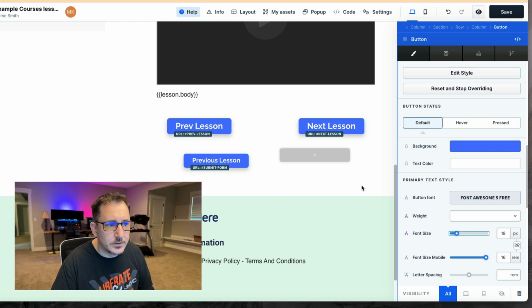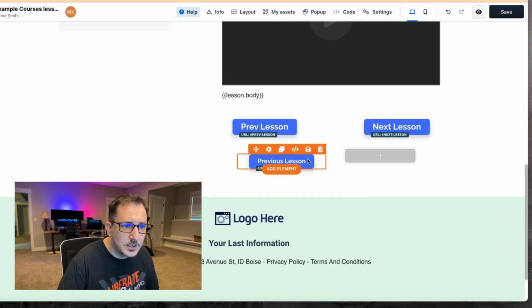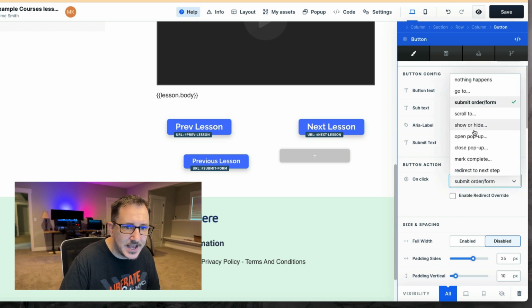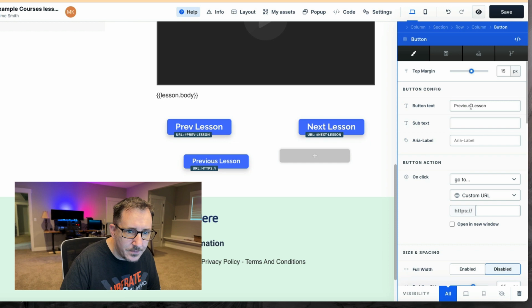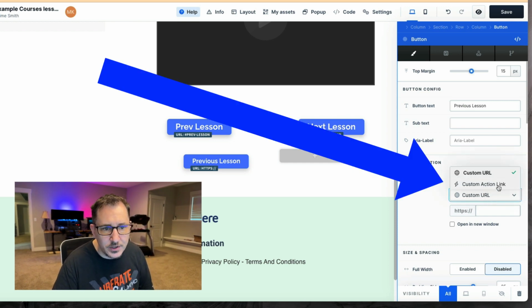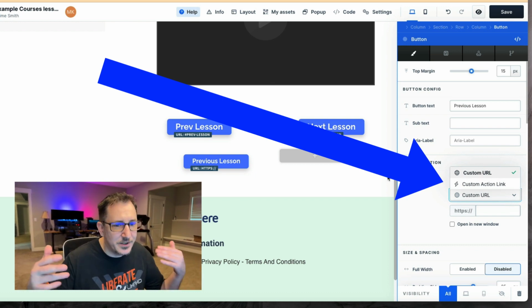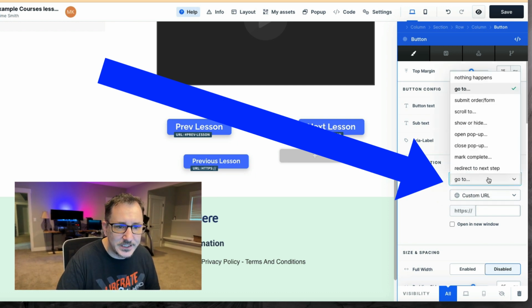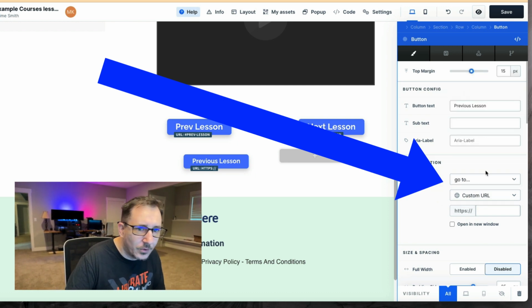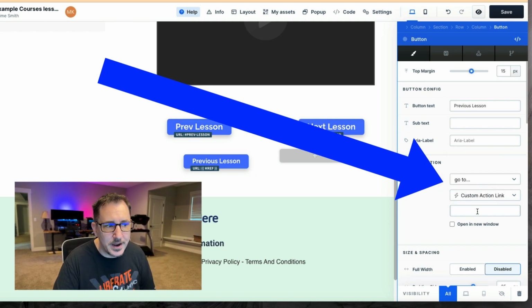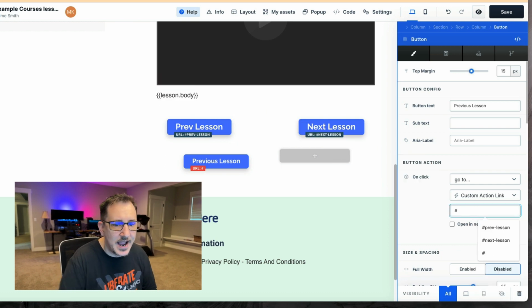And then what we'll do is we'll go into the actual lesson itself. We're going to go to the button action, and we're going to set that to go to the custom action link. This is important. I passed over this one, so make sure that you do that one. If you missed this one, come back over. We're going to the button action. We want to change that from custom URL to custom action link. Okay. So we're going to change that to hashtag PREV lesson or previous lesson.